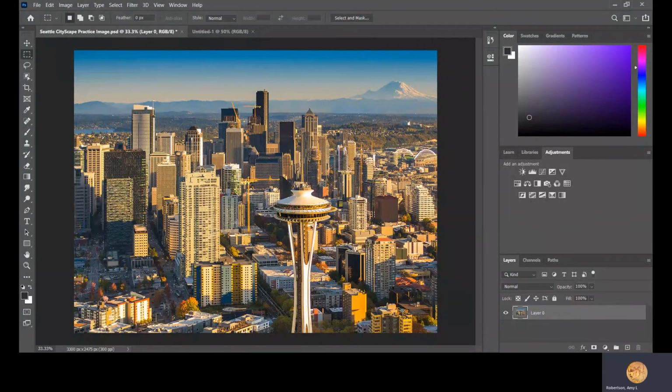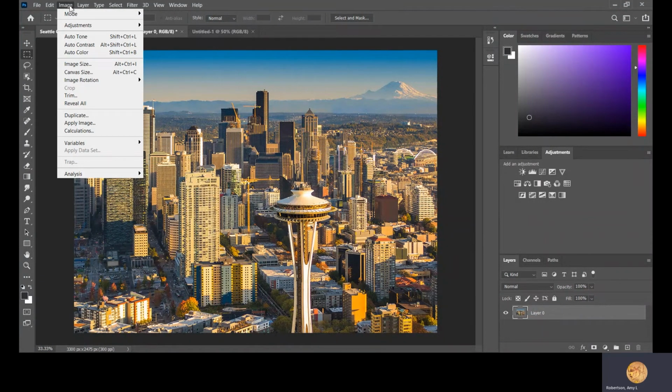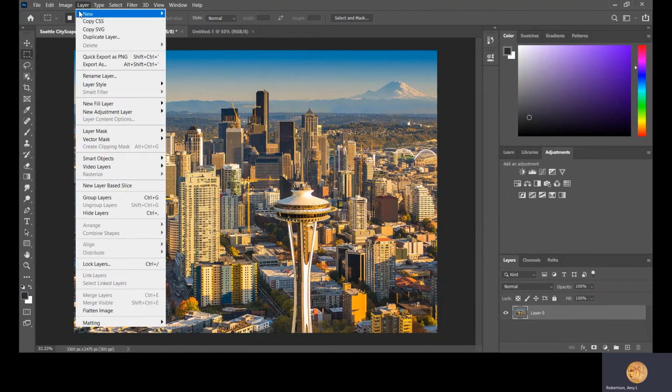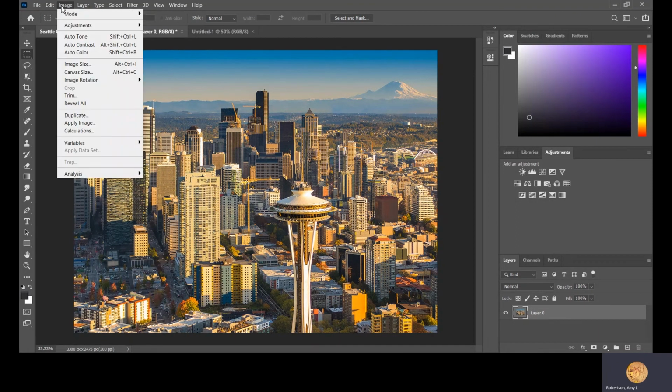Okay, so I have my picture that I had in the first video. I'm going to go ahead and click on image, and you can see that there's lots of menus that pop up. Mode, oh, and by the way, it's easy to just get lost in here, so you have to go kind of slow. Mode allows you to change it to grayscale or different kinds of colors. I don't use this one as much.